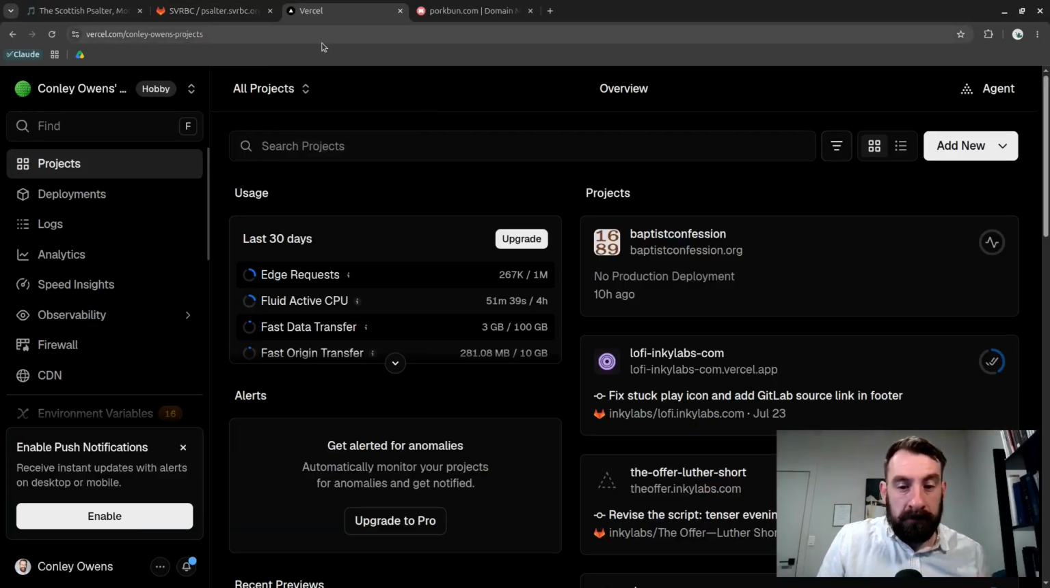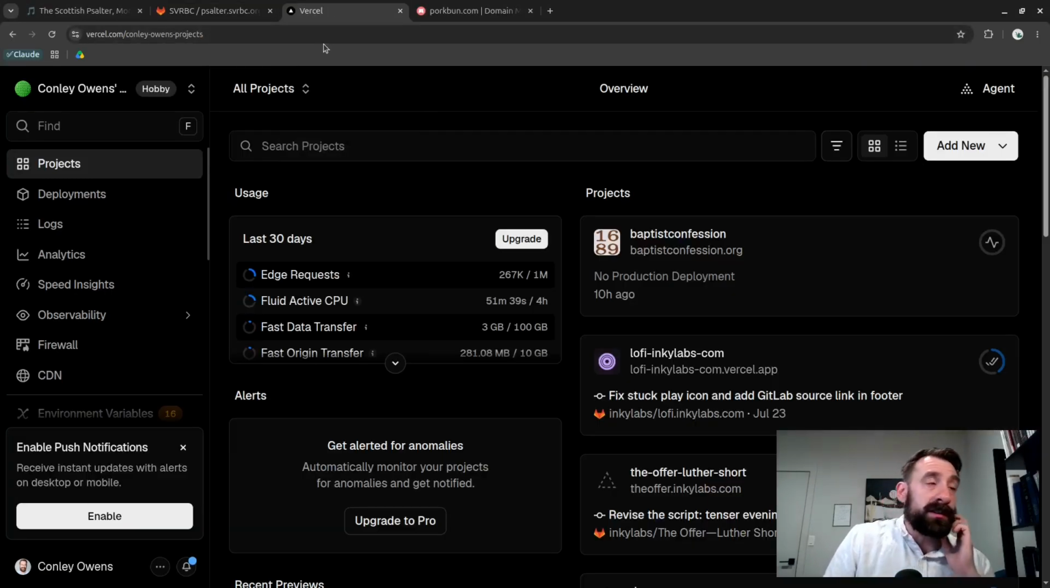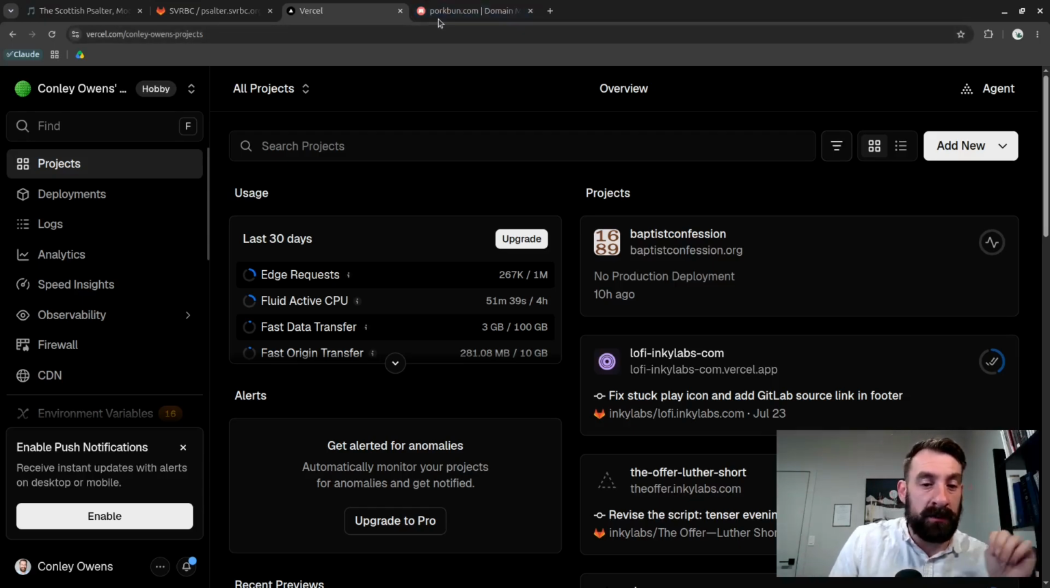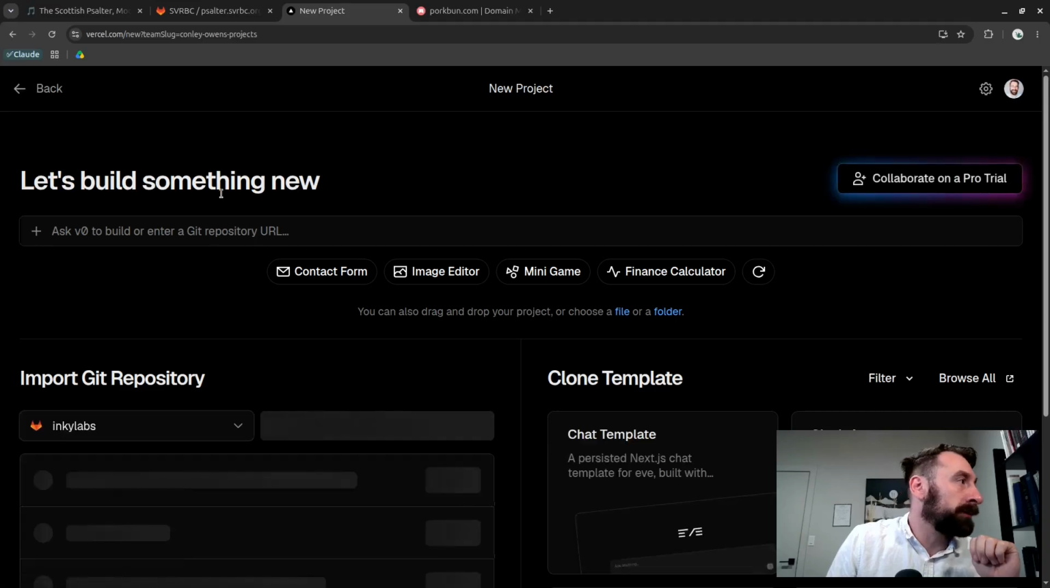I use Vercel. Once again, there's a lot of options. Vercel is not going to be good for everything, but it is going to be good for websites where they're not dynamic. You're not sending information that needs to get stored anywhere. Vercel can do that in some measure, but there are limitations which I'm not going to go into. Let's go ahead and add a new project.